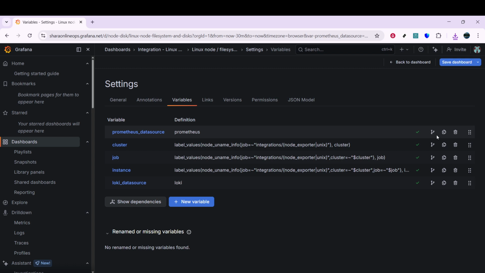Start by opening your dashboard and heading into the Variables section in Settings. Click New Variable to create one. This is where we define how the variable will behave and where its values come from.